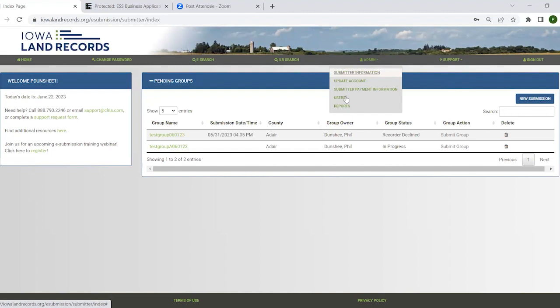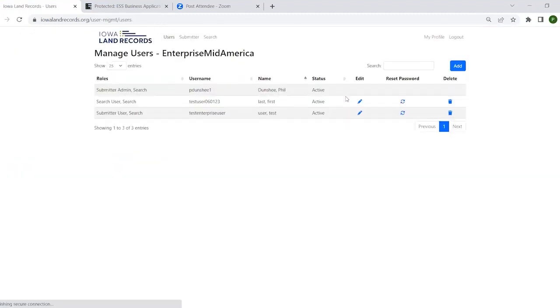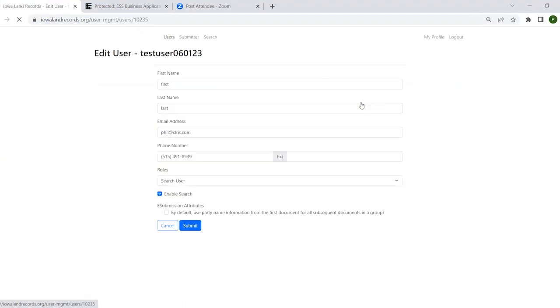And you do that by maintaining your users. So if I were to go to one of, I have a couple of test user accounts, and if I went into a particular user and edited their information, it would be up to you to decide whether or not you would enable their search.